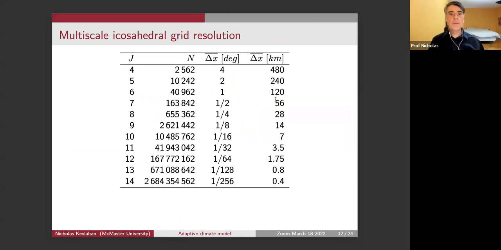Now I'm going to move on to some examples, and we have to think a little bit about what this really looks like in a realistic application. So what I've shown here is on the sphere, if the sphere were the size of the Earth.